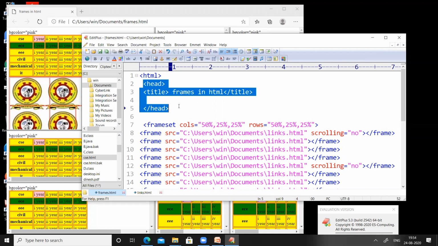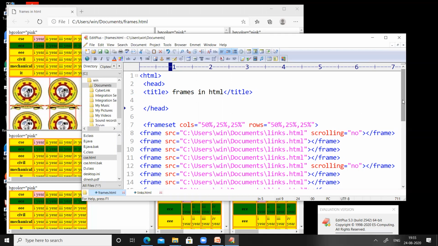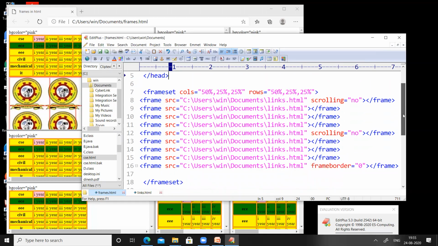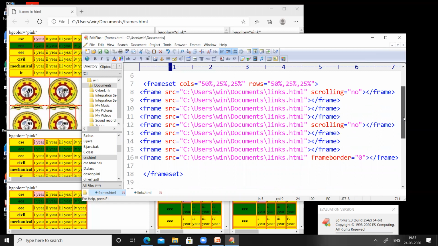That is why we have used the title tag, and we have provided the frames in HTML as text to the title tag. Right? And when we are dealing with frames, we don't need to have a body tag. Instead of the body tag, we are going to use a tag called the frameset tag. That frameset tag will divide the screen or the web page into multiple sections.